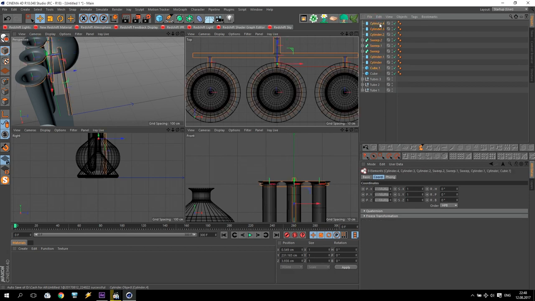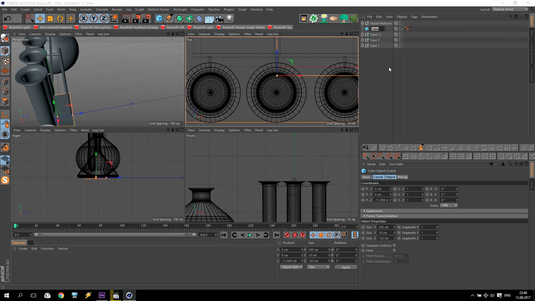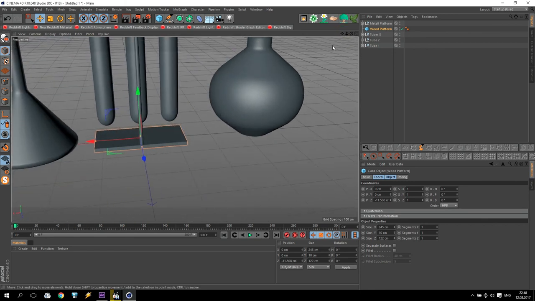So this and this object will be metal. So we create and make Alt G. This will be metal platform. And this will be like a wood platform. Later we will apply some material for this. So very nice. Basic modeling.